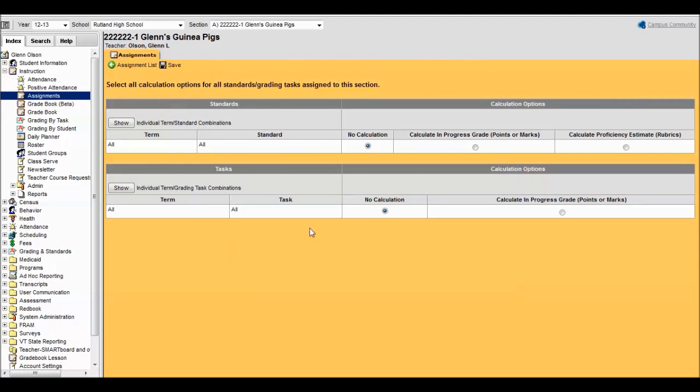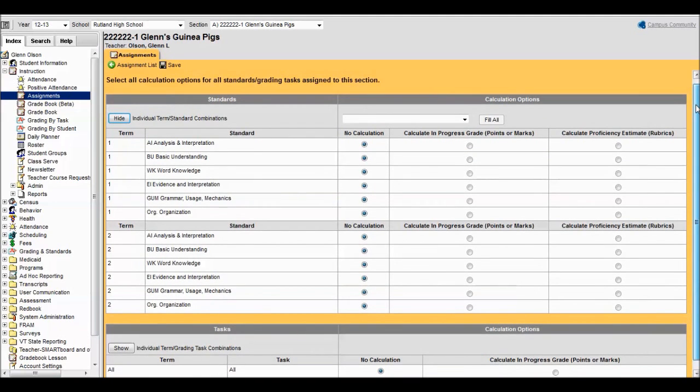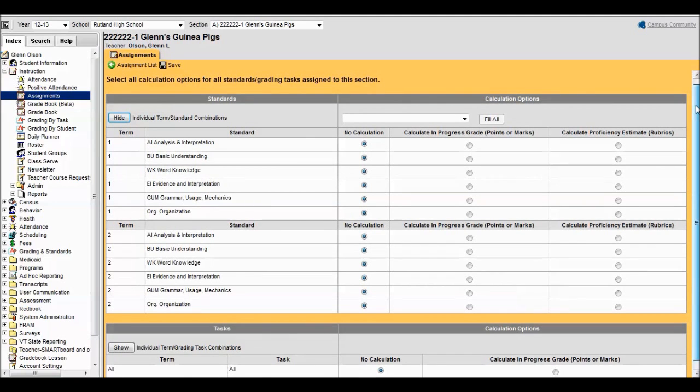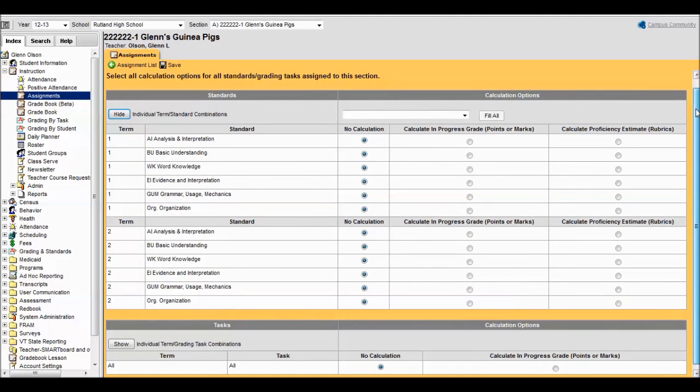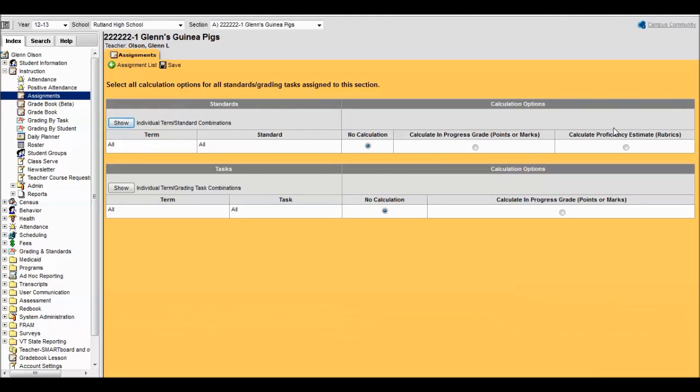You'll see first of all that you don't see anything showing here other than just the standard screen and the task screen. So I click on show, and that'll let me see all the standards that have been attached to that particular course. And you see this class, I have the reading and writing standards available. Now I don't need them all because it's going to be the same. I'm going to choose the same option over here for all of them. So I'm going to hide that.